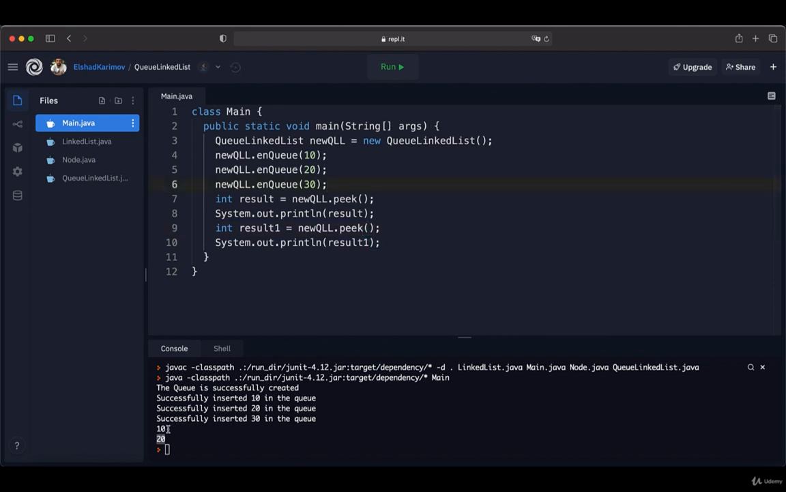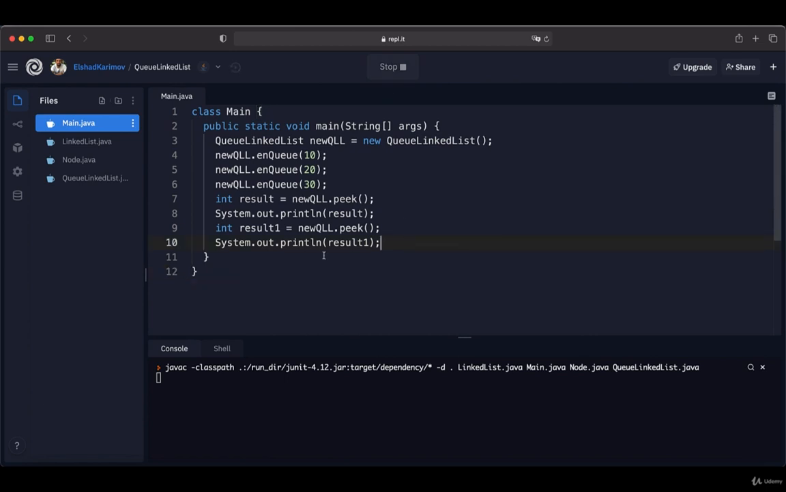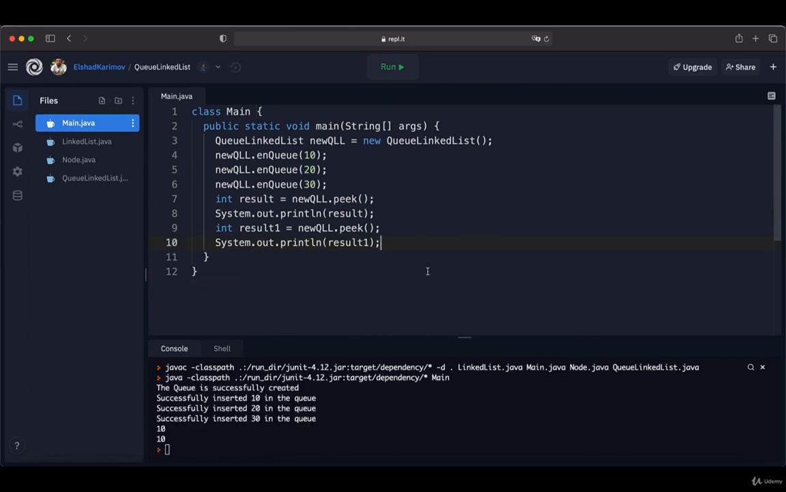Now in the case of the dequeue method, first it returned 10, then it returned 20 because 10 is removed from the beginning of the queue. In this case, both calls should return 10 because we are not removing the element from the queue. We are just checking the first element.